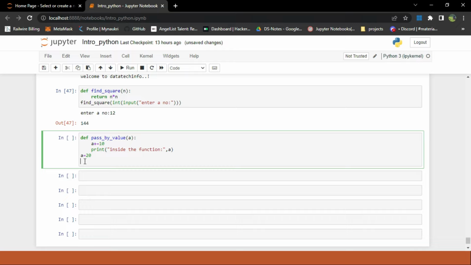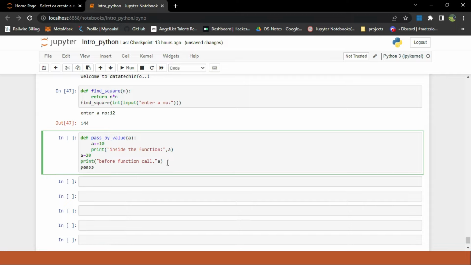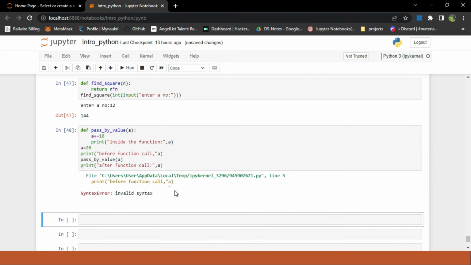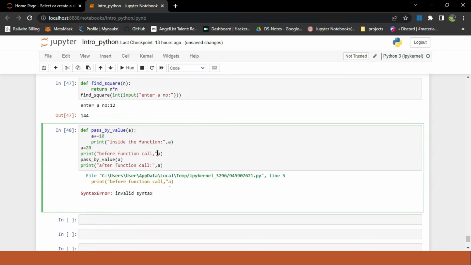Okay, so we'll print a first. So print before function call, that is a. And then we'll call the function pass_by_value with a, which is 20, and then we'll print after function call, we'll print a. So let's try to understand this. Oh sorry, I need to give a comma here.